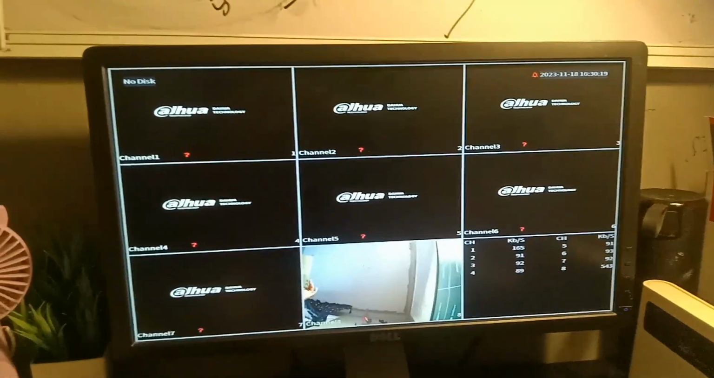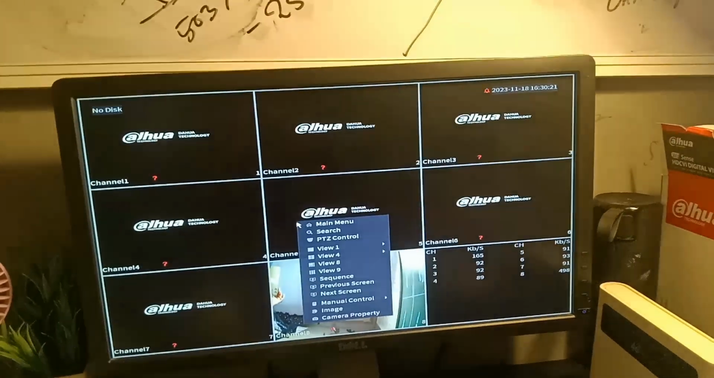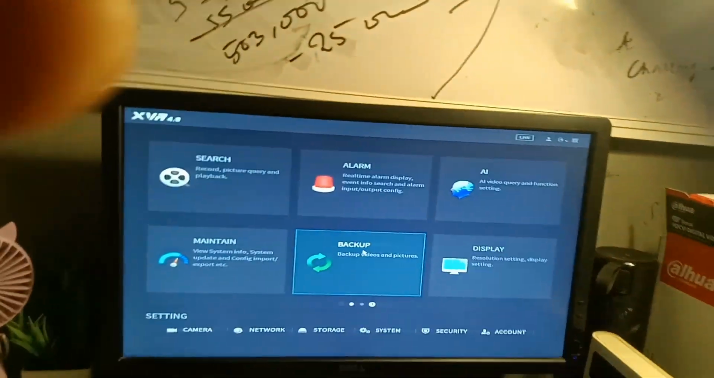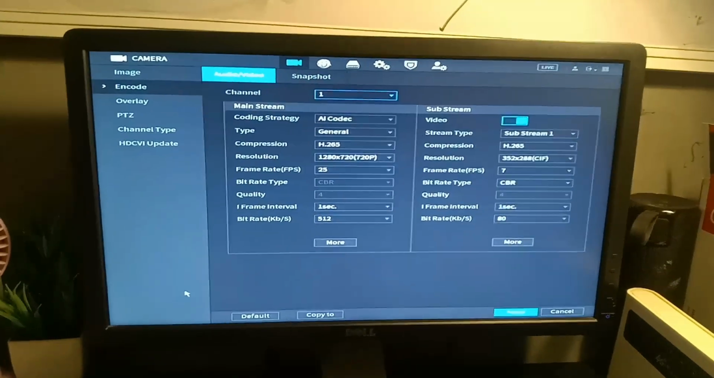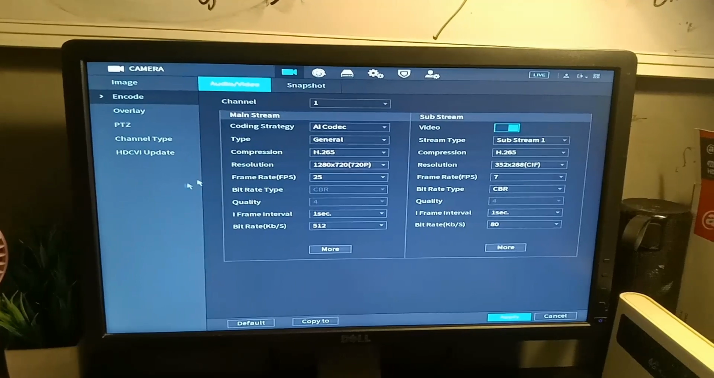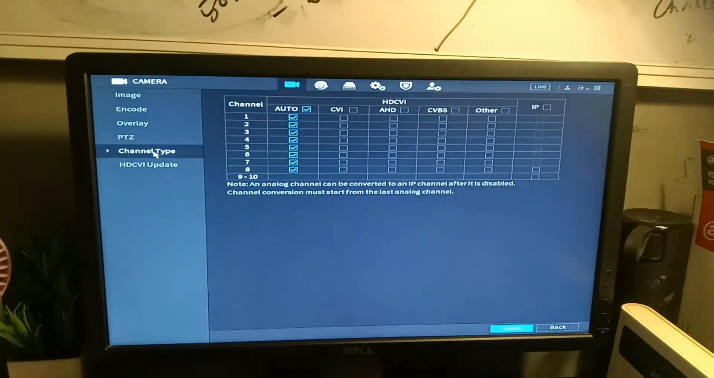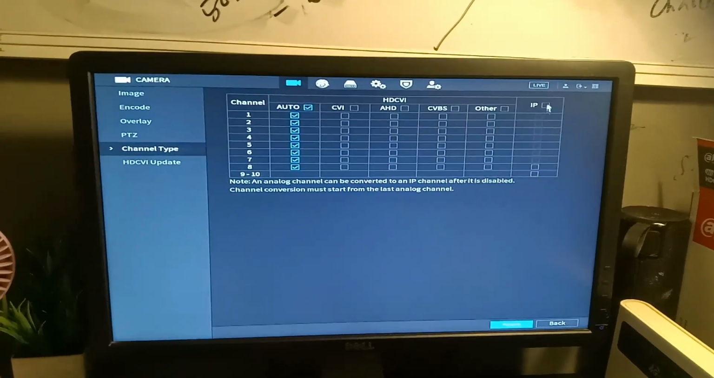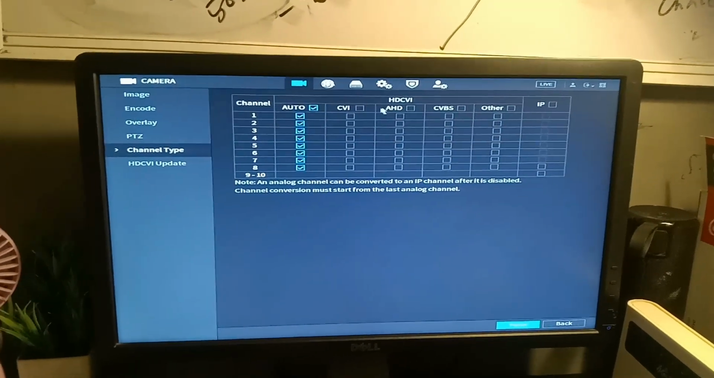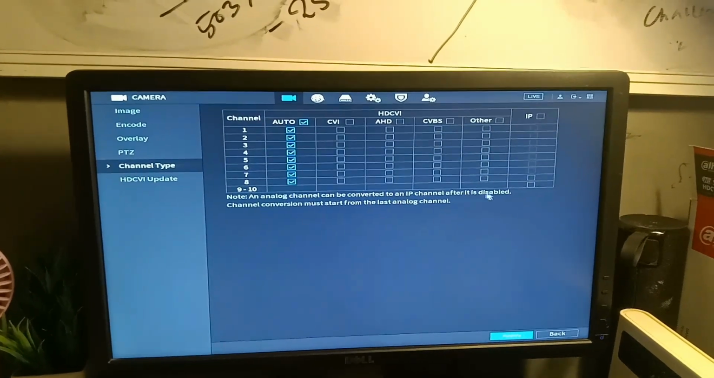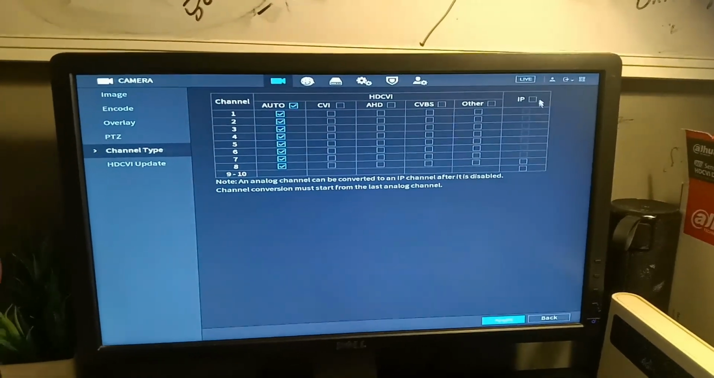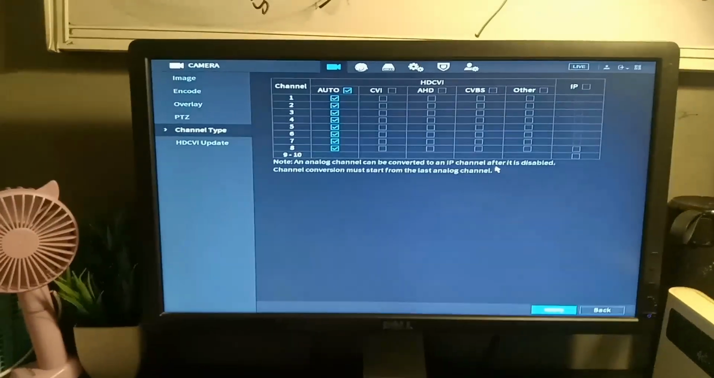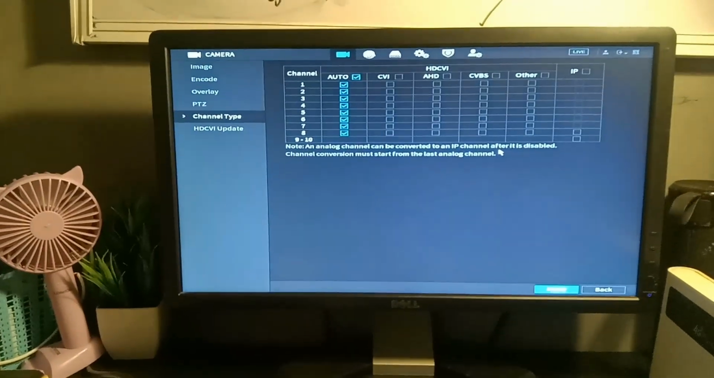So all we need to do first and foremost is to change our channel type. So you go to menu, you go to camera, then from camera you want to go to channel type. Then from channel type, you see we have the IP at the right end. Then we have other types of camera. But what we want to do here now is to change the channel type to IP.